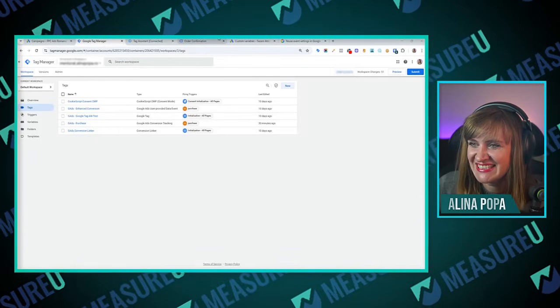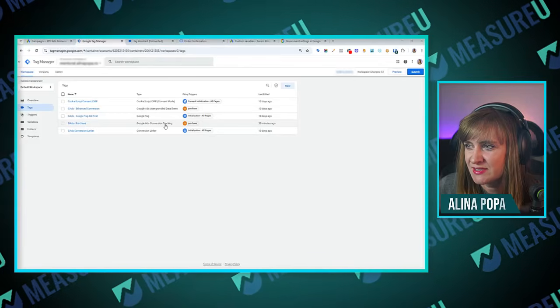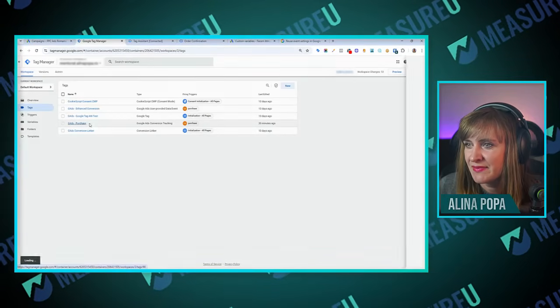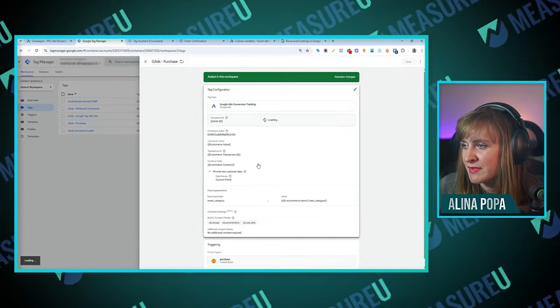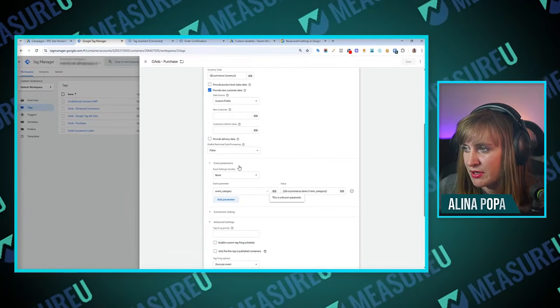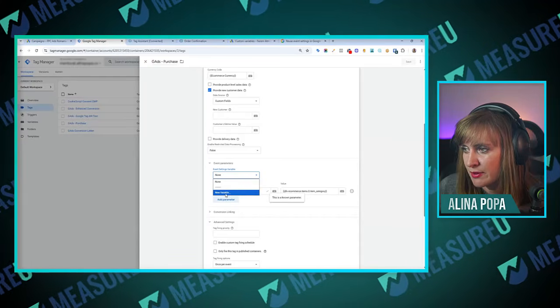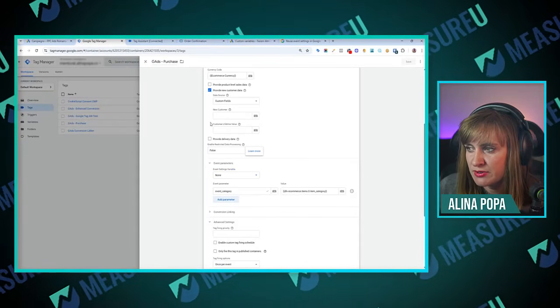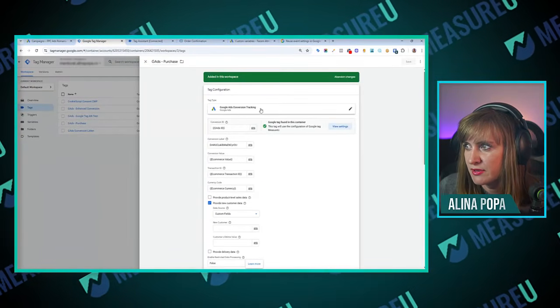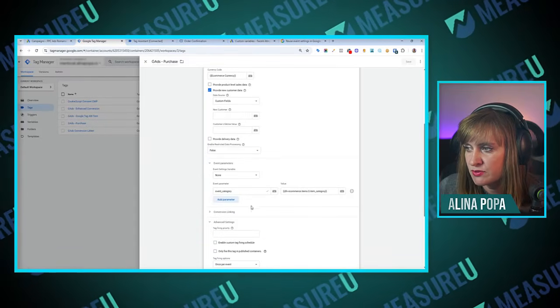Okay, so inside Google Tag Manager, on the Google Ads conversion tracking tag, I have the purchase here. We now have this option to add event parameters. We can use an event setting variable if we want and reuse it in other Google Ads conversion tracking tags, or we can add event parameters one by one.